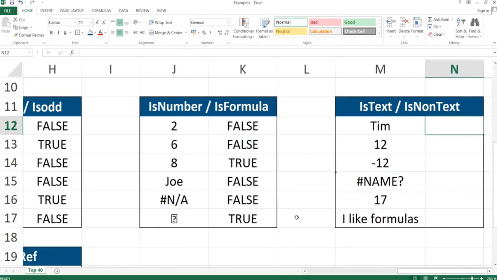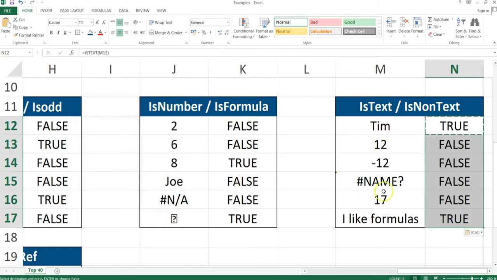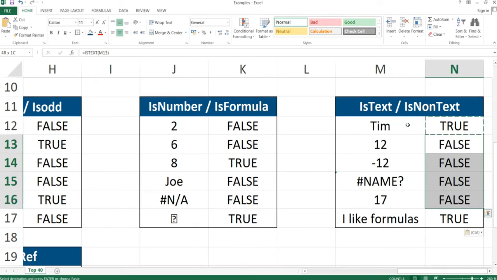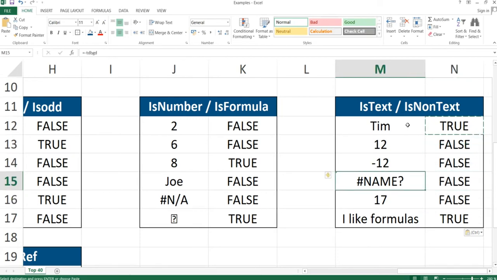So we can just go and check ISTEXT. It returns true for the first one, and you can see Tim is text, that's a name, so that's why it's true. False in all other cases besides the last one, because there's nothing that is purely text. As you can see, this is actually a type of error.